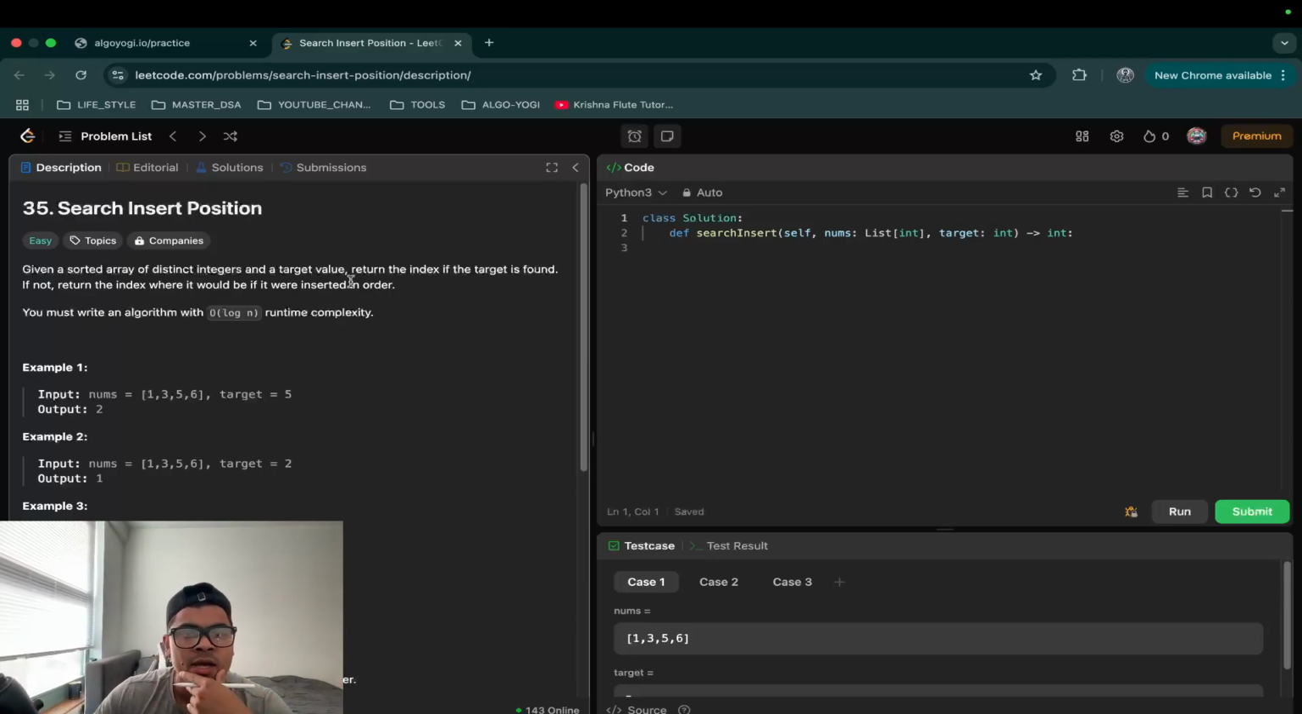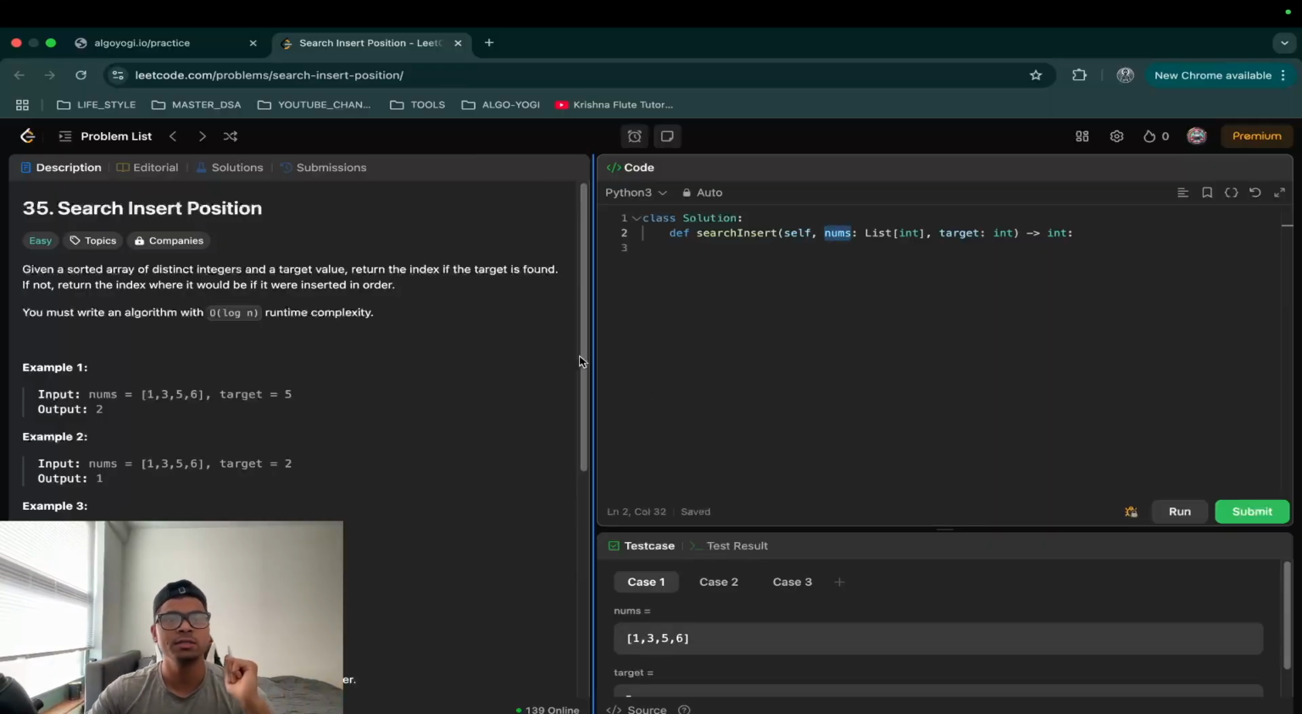Now, this problem is exactly like binary search, right? It's just one minor change: in binary search, if we did not find the element, we were returning -1. But in this case, they've asked us to return the index where that target would be if it were to be inserted into our given nums. Maybe our nums array has the target, it might not.